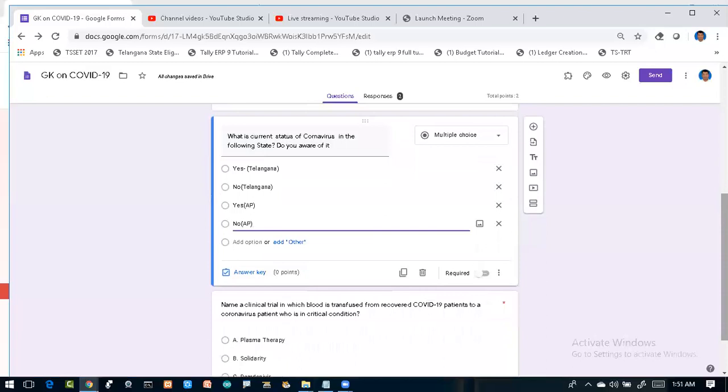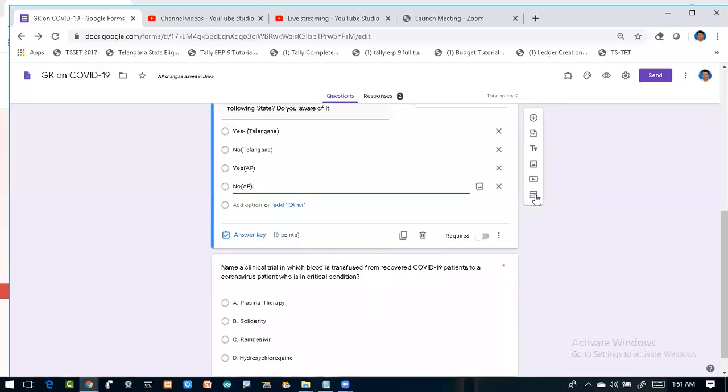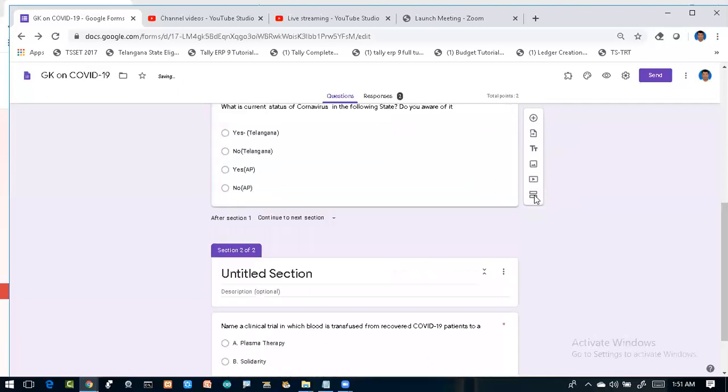Now, if I say yes, what are the other options? From here I want to jump to another question, saying that if you know the corona status, then I will have a sub question for this. For this, in the right side corner I have the toolbar. You click on the last button, called add section. Now click on add section.